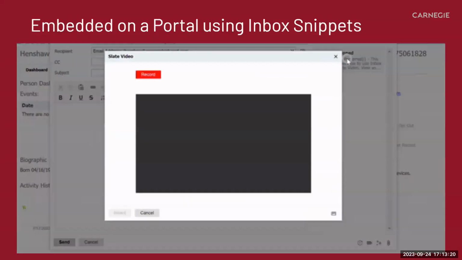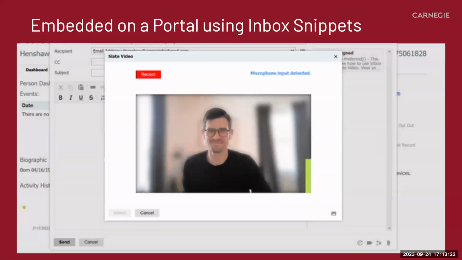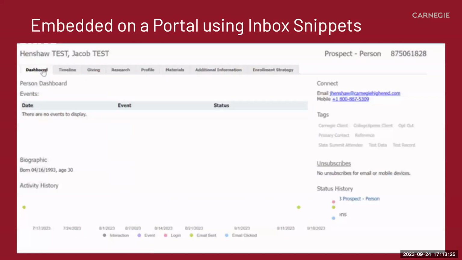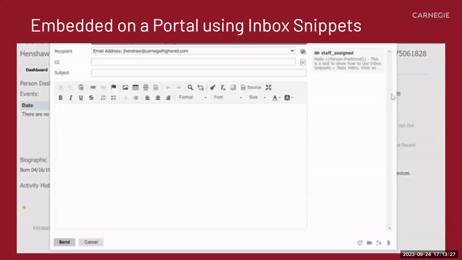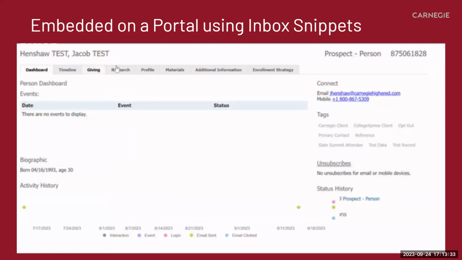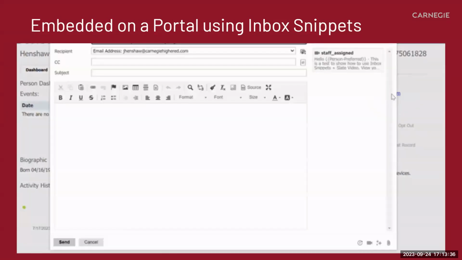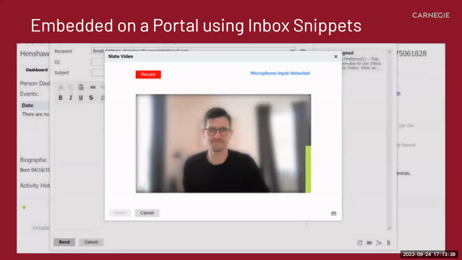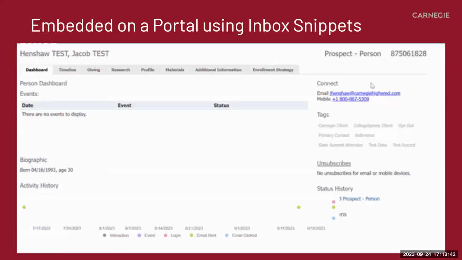Finally, we also utilize Slate Video within inbox snippets that are linked to a student portal. You can see here that once the inbox snippets are created, you'll see them as an option in the right side of the text editor as you go to create an email or a text message from a student record. Once you record the Slate video, the snippet content will appear in the text editor where you can then edit prior to sending the message.